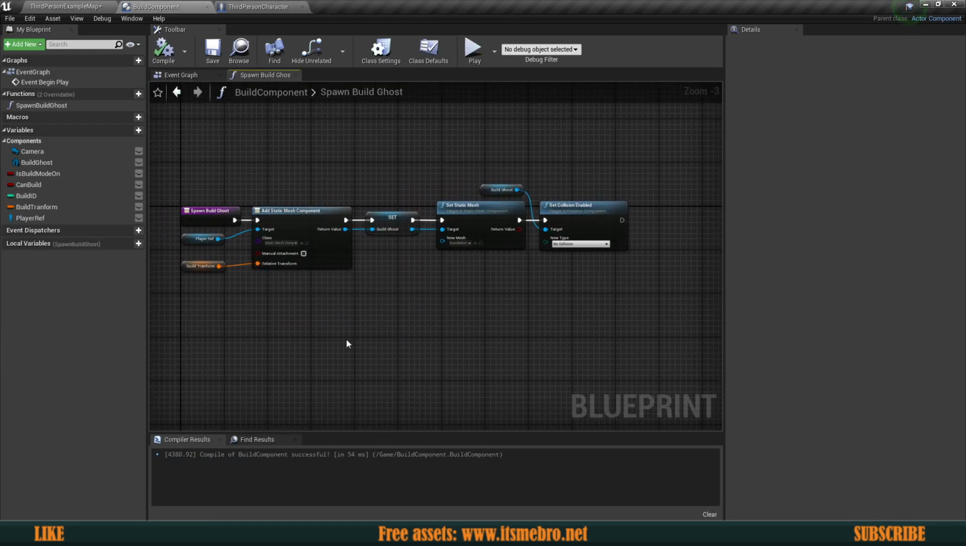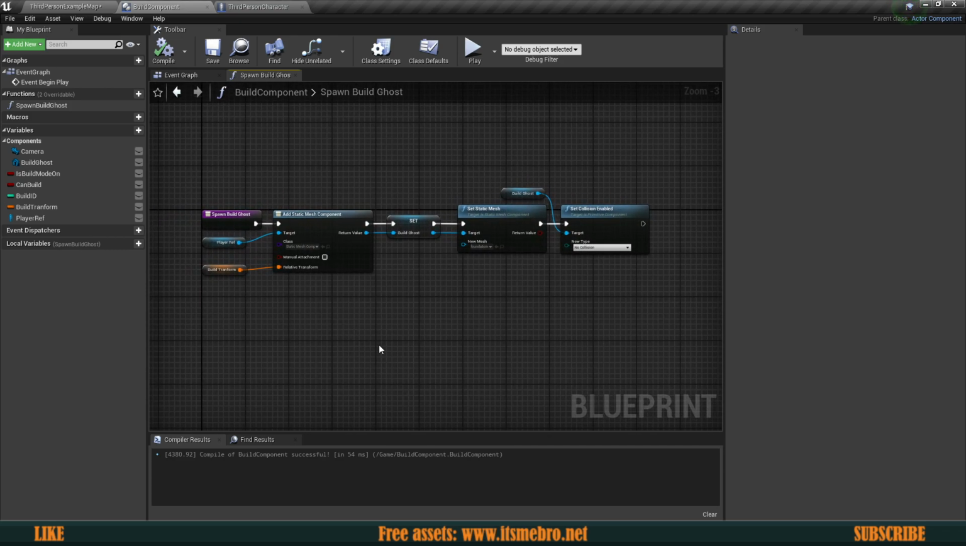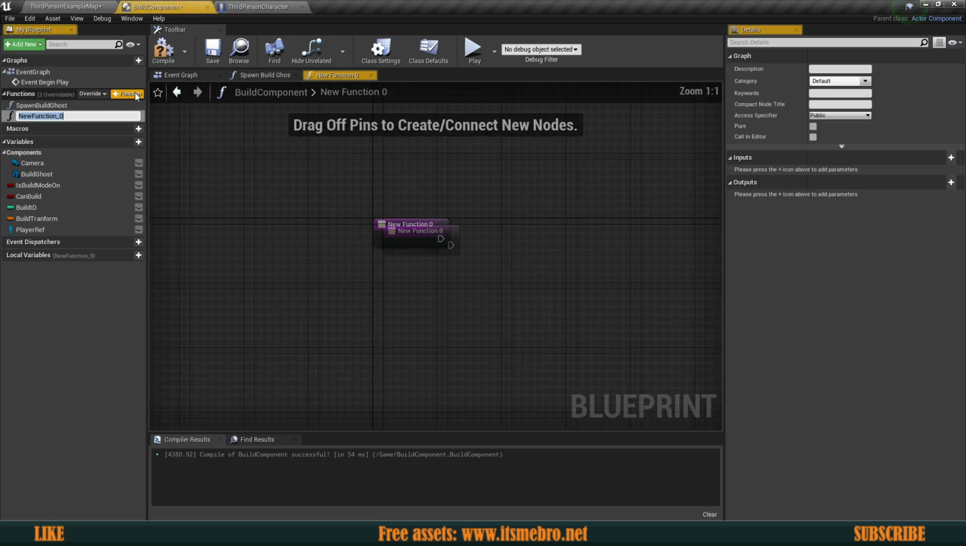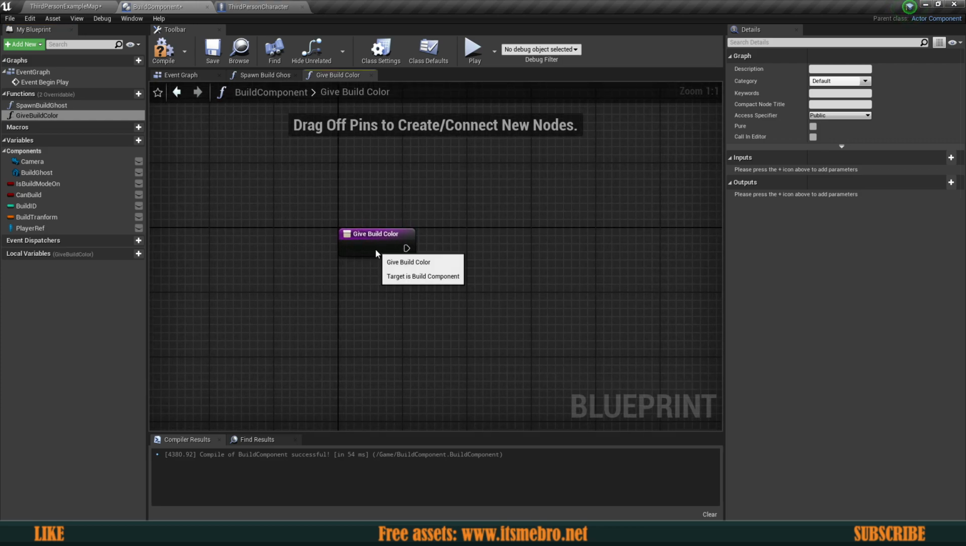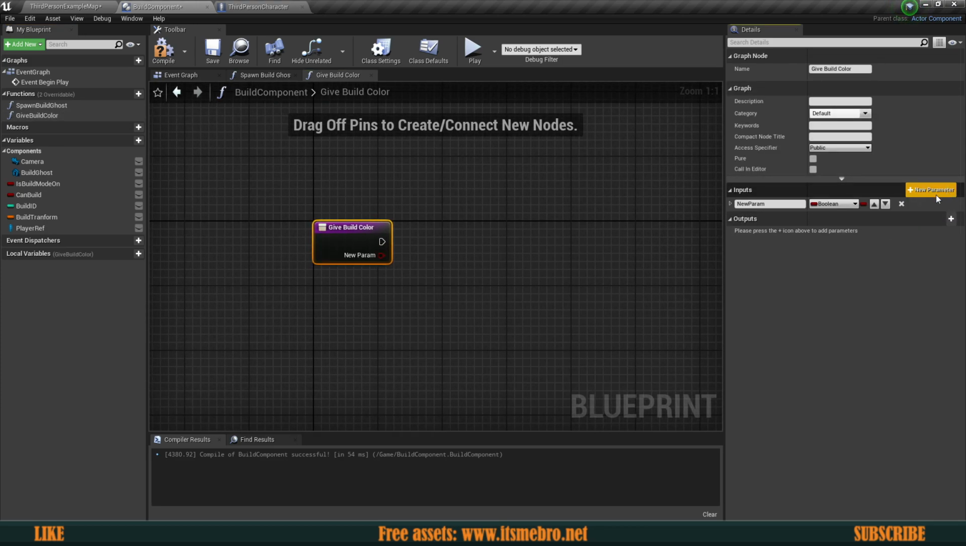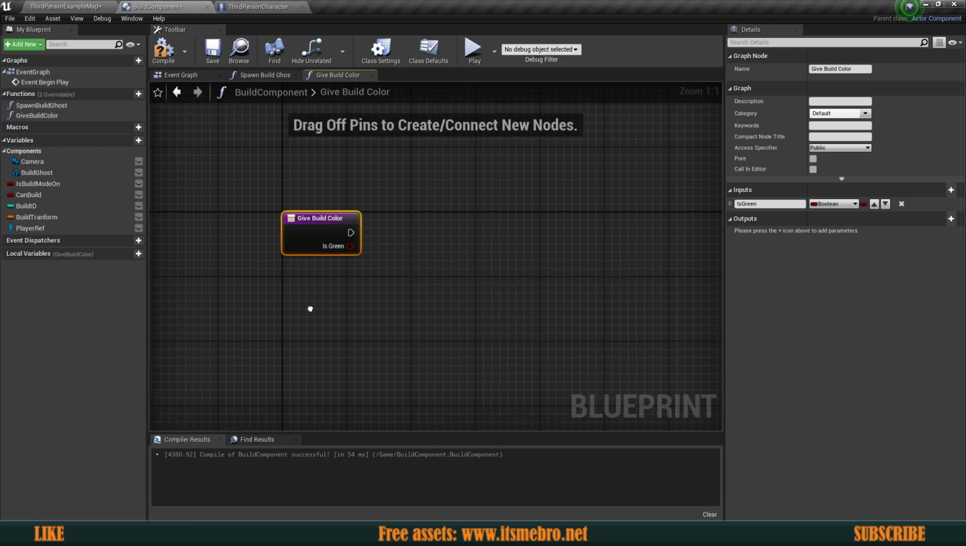So now we need to create ourselves a function which is going to change this color for us. So let's go ahead, again, new function, and I'm going to call this give build color. Here we go. Now from here, we're going to need a single input, which is going to tell us which color, because this function is going to change one of the two colors. It's going to make it red or green, depending on whether we're allowed to build. And I'm going to call this just is green, and it's going to be a boolean, and it's going to tell us green or red, essentially.